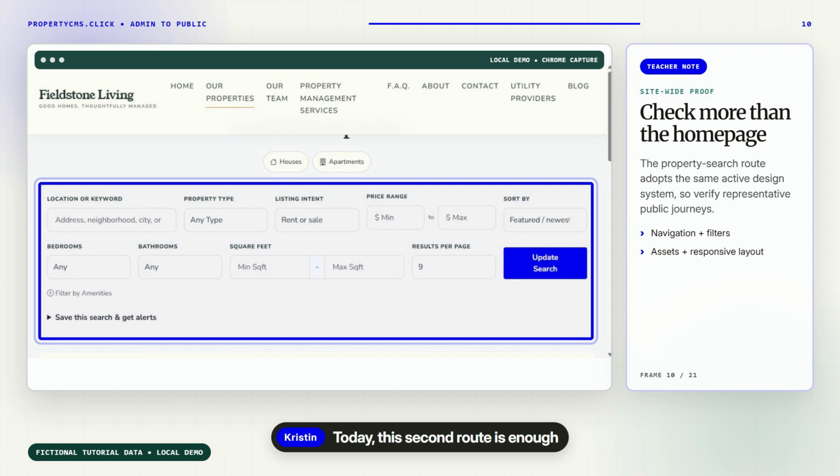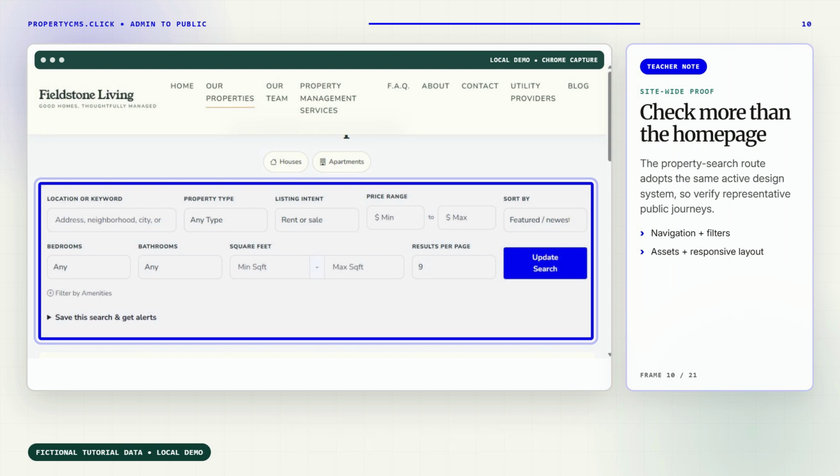Today, this second route is enough to prove that activation changed the shared public presentation rather than just one hero section. Fieldstone works, but this lesson is about refining the existing Crest brand. How do we go back cleanly?